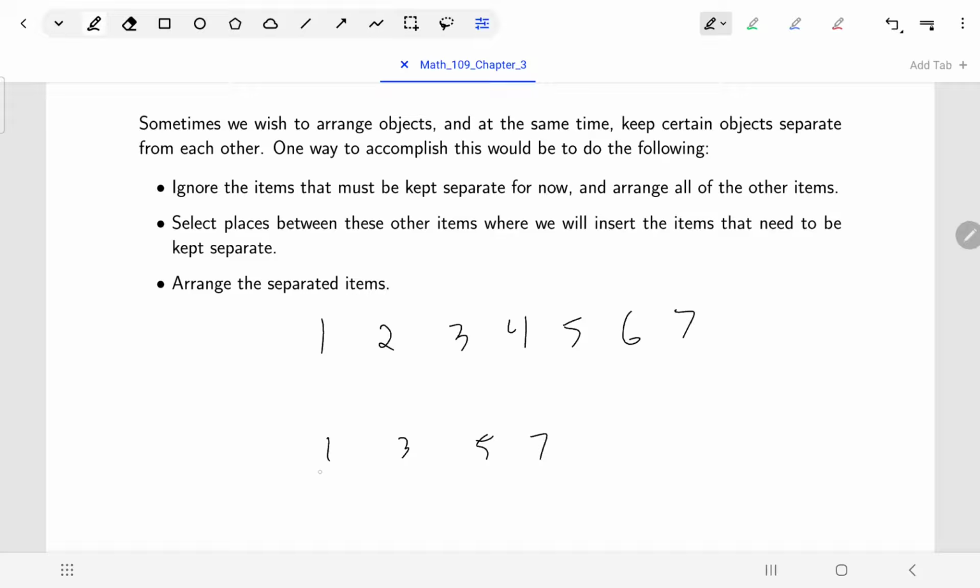I would arrange those items, and then the plan is that once I've arranged the odd numbers, I have 1, 2, 3, 4, 5 potential places where I could put in an even number. If I put one single even number in one of those places and another even number in a different place and another even number in a different place, I'll be guaranteed that my even numbers won't be next to each other because every even number will either be between the odds or it'll be at the beginning or might be at the end. So basically, second task is to select where are my even numbers, my separated things, where do they need to go?